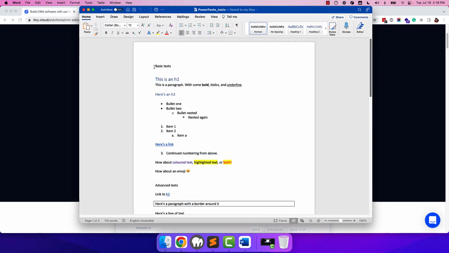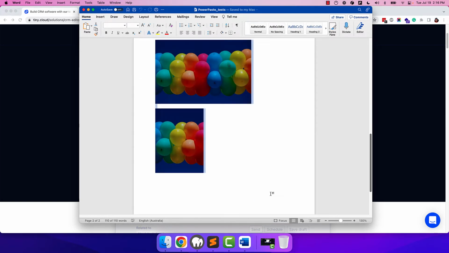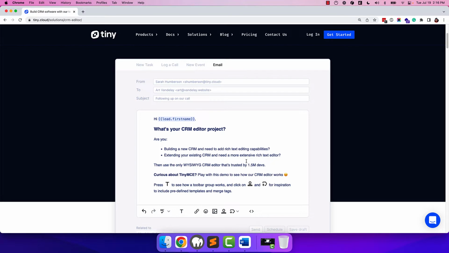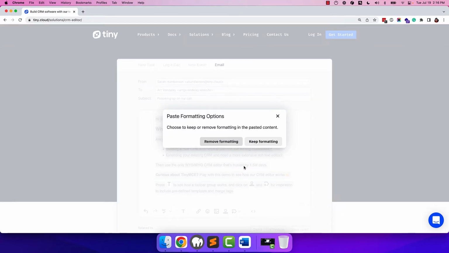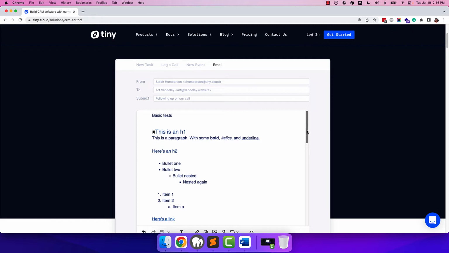I've got a sample Word document with some pretty advanced formatting here that I'm just going to copy and paste into the CRM editor. So I'll just paste it in there. It's going to ask me, do I want to preserve the formatting or keep it? Just for demonstrating purposes, I'm going to keep it, but you can also set defaults to remove it or give the user the option. So let's take a look. And here it is. It looks pretty much exactly like it was in Word.